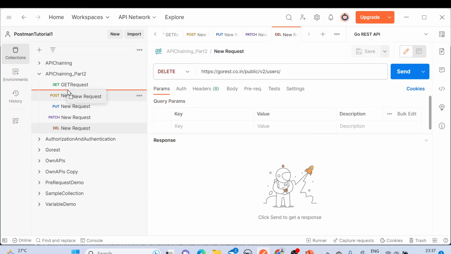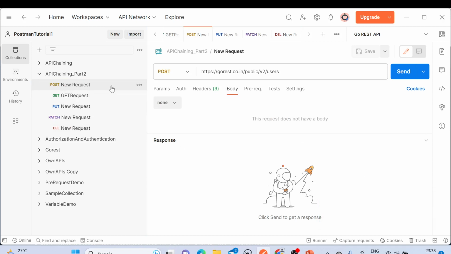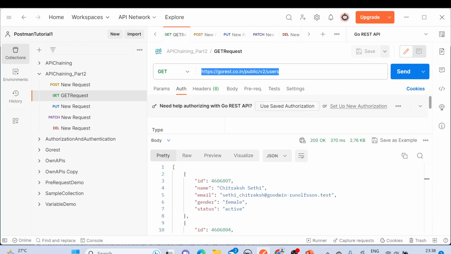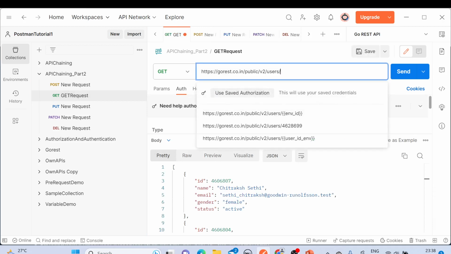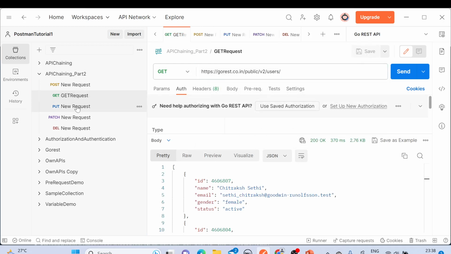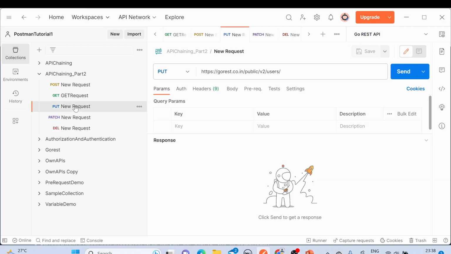And I'll put post on top, because first we'll create the request. First we'll add the record. Sorry, what happened? Be on top. Yeah, post request is on top, and later on get will get the record for that particular ID. And similarly we'll execute other methods like put, patch, and delete.